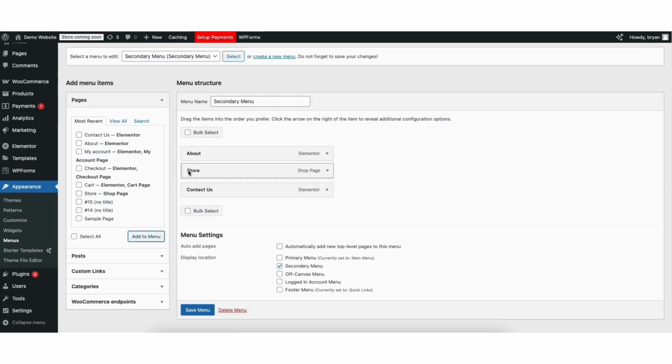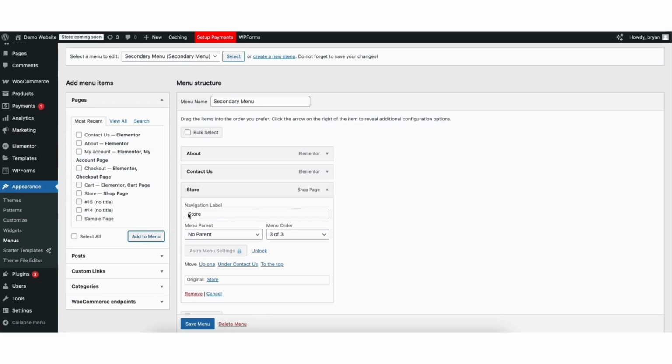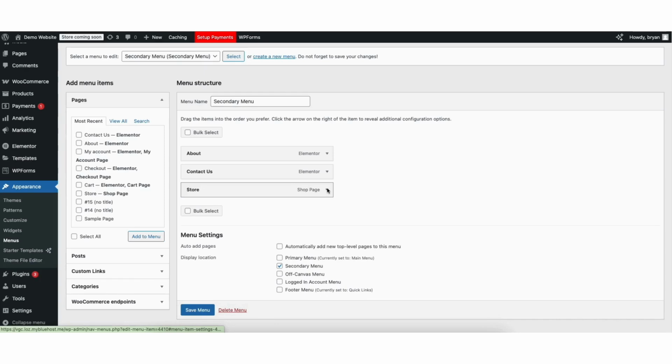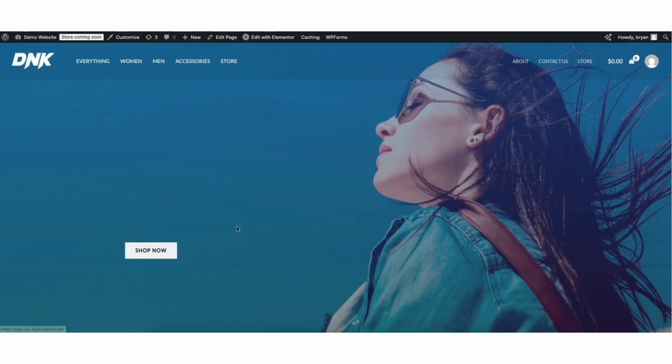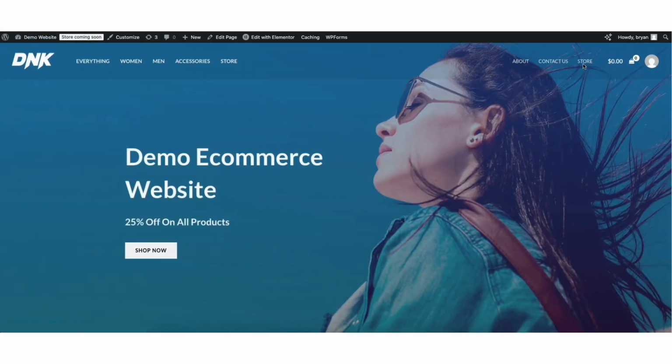If you click it, you can move it to where you'd like it in the menu. If you want to rename the page in the menu, click the arrow to the right. You'll see it says Store. You can put in whatever you'd like. I'll click the arrow again to get the drop down to not show any longer. Once you are done, click the Save Menu button. I'll now bring up a preview of my site. You now see the store page has been added to the menu I selected.